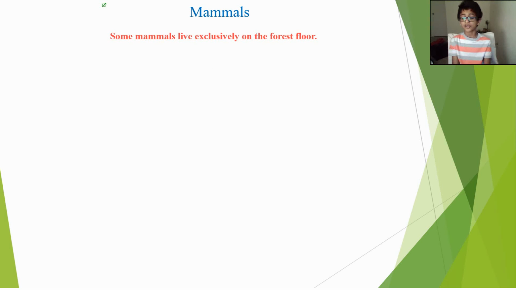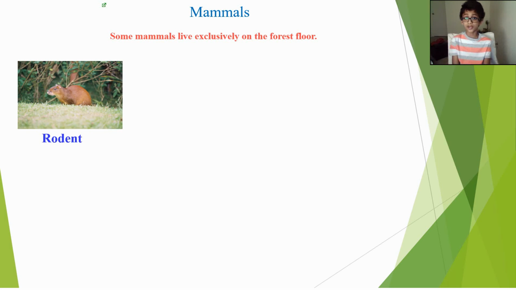Now we have mammals. Some mammals exclusively live on the forest floor. Now, there are many other mammals that do kind of climb. They're like monkeys, but there are many mammals that usually live on the forest floor. So here we have a few examples of that.